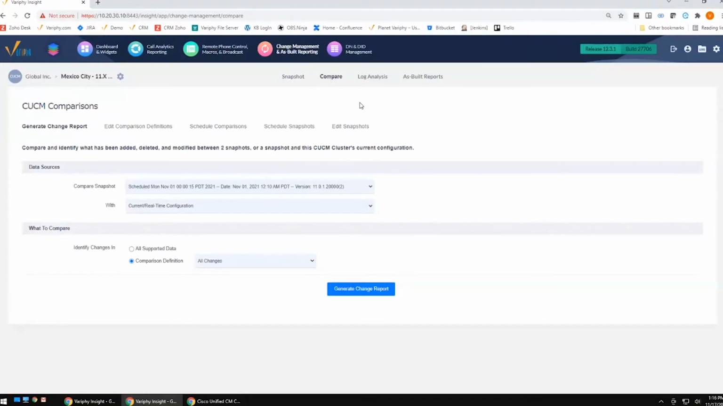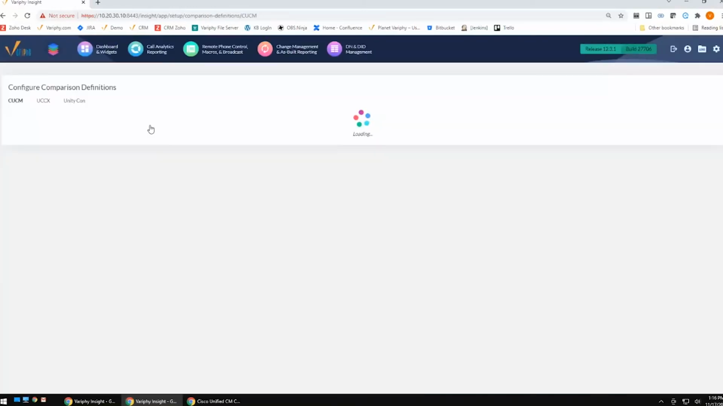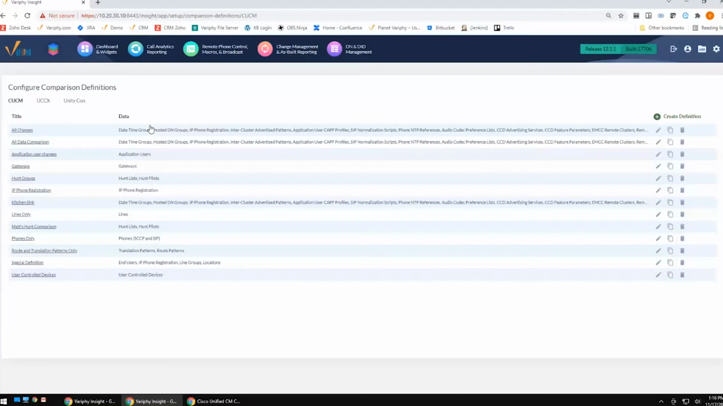All right? So, comparison definitions. Comparison definitions give you the ability to choose what you want to see on a report. In other words, I only want to see if hunt groups change or hunt pilots change, or I want to see any route or translation pattern changes.